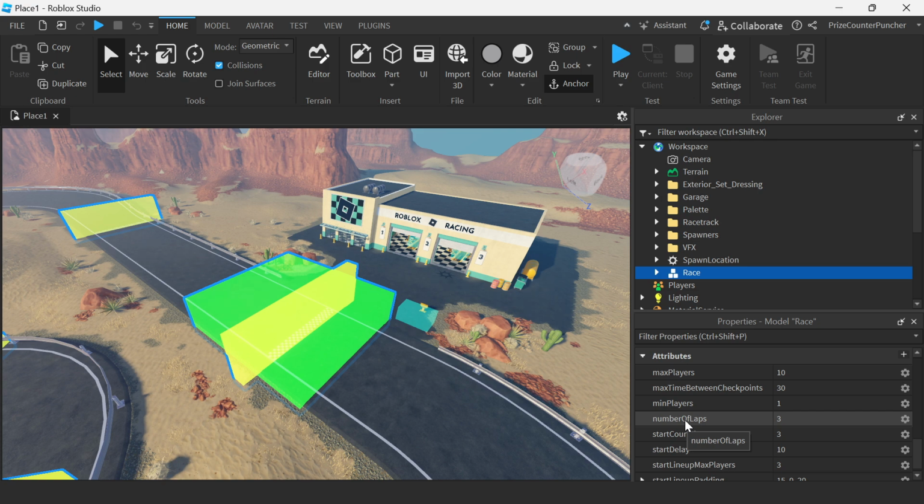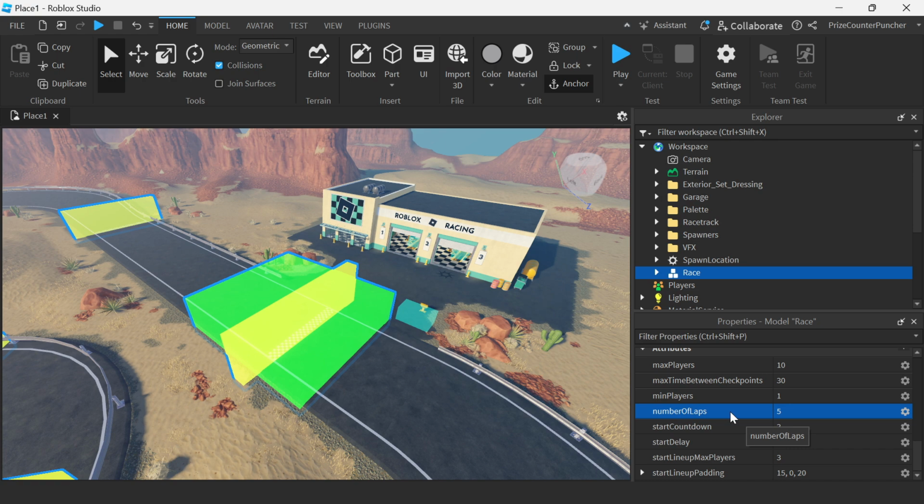So to answer the viewer's question, you can just come here and instead of the default 3 laps, you can change it to whatever you want. For example, I'm going to change it to 5 laps. Hit enter. So now your game is going to have 5 laps. And in addition to that, you have all these other properties that you can change to customize your game.